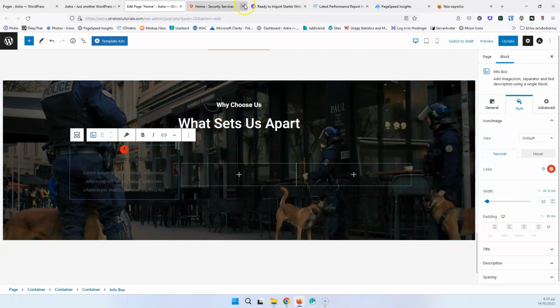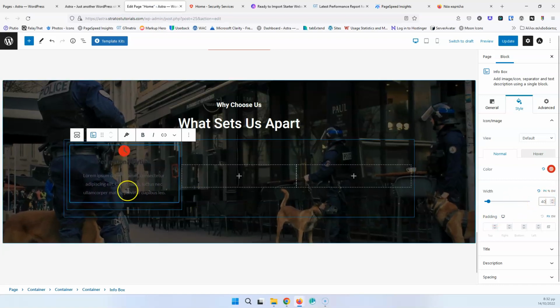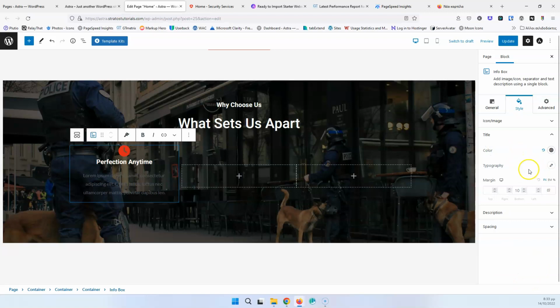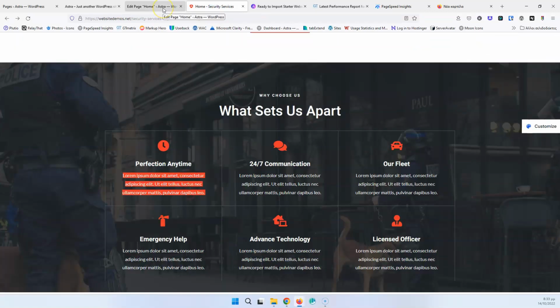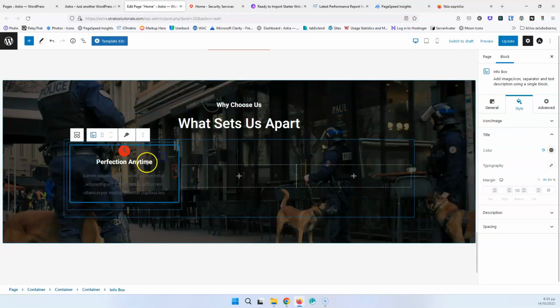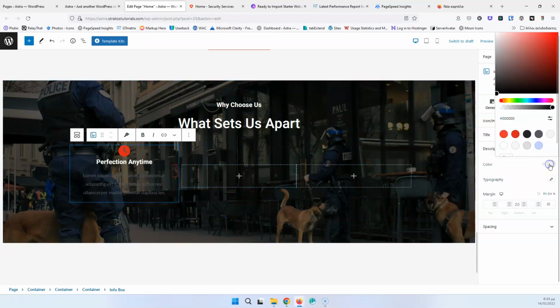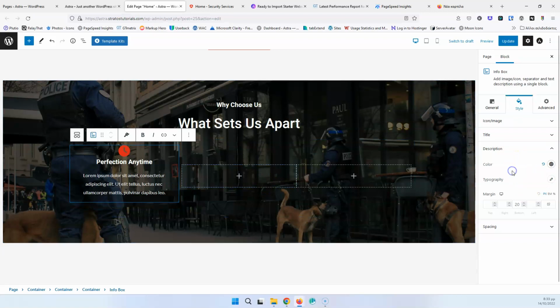Okay, after that, I need to change the size of the icon. Let's change that to maybe 40. And then let's go and change the title, and color is white. And I'm going to change this white, okay. And I think that I have to go also, no, I'm not going to change the size of this one. So let's go for the description. I don't have to click it every time. There's no need. And let's go and select that color to be white.